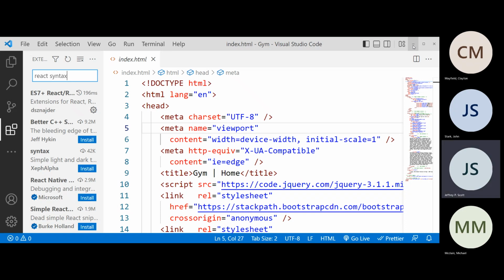All right. John, hopefully that gave you enough to get you started with Visual Studio Code. There's not really much more to it than that.